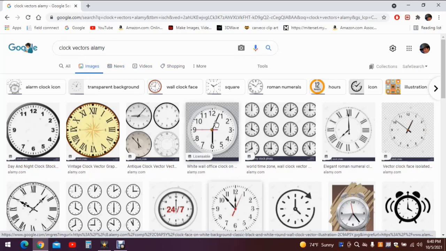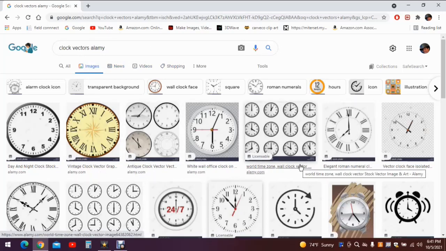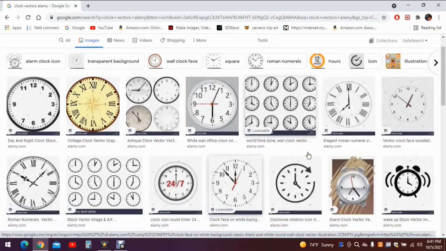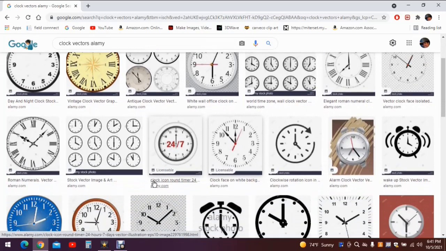Click on the Images tab. It'll bring up all of these clock faces, and you can choose through these and pick different ones to make your own clock with, but we're going to make the clock that I made, and this is the image that I used to make that clock.